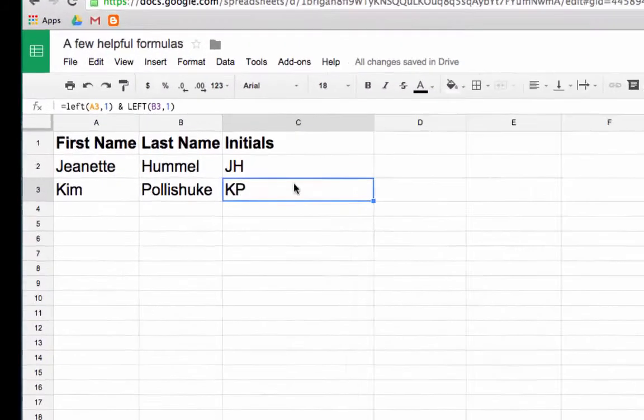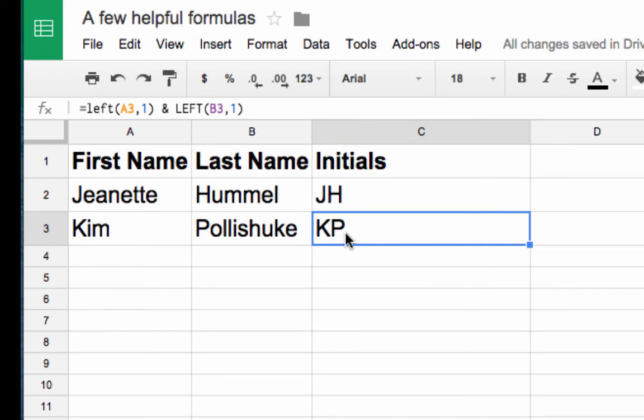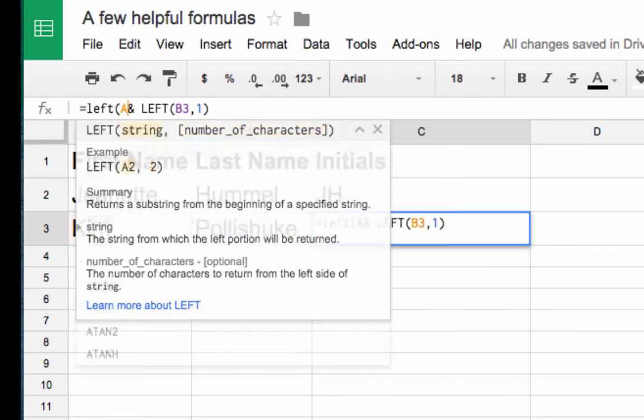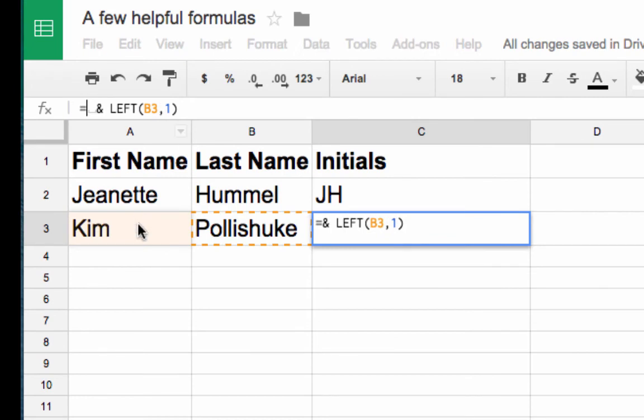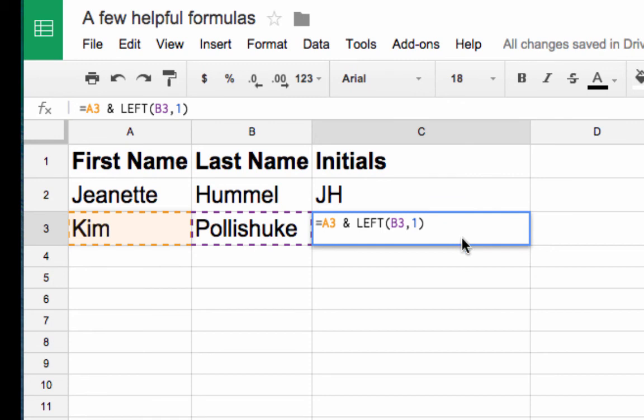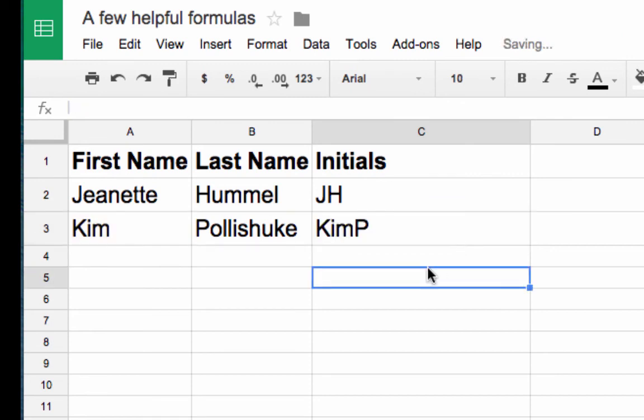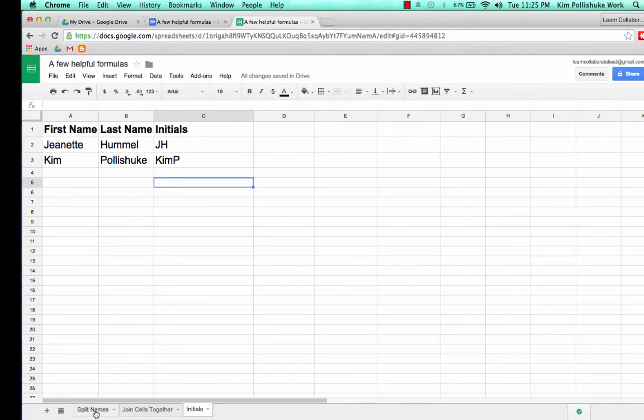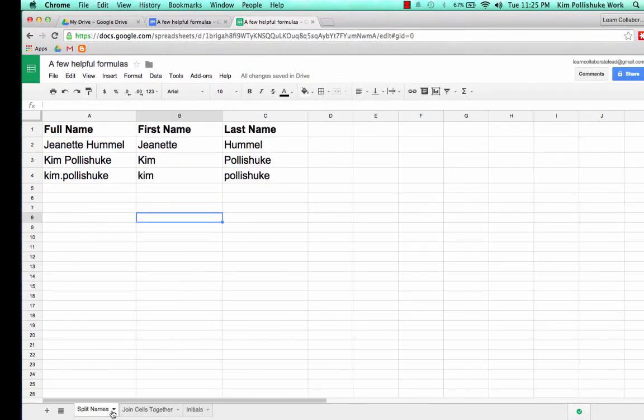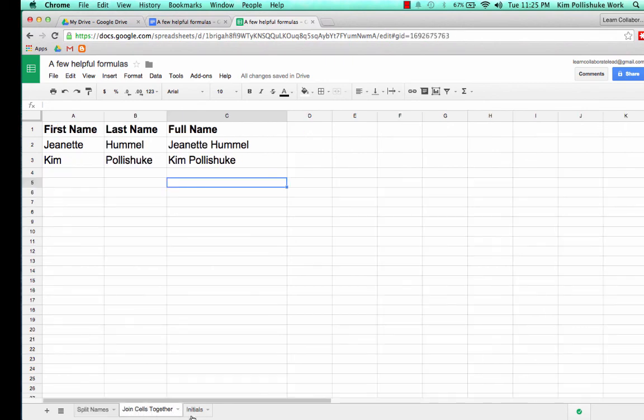Another version of this, if you don't want first and last initials, let's say you want first name and last initial, you just tweak this formula slightly. Come up here and just do the cell reference, space, and then the same thing, and then you get Kim P. So those are a few quick formulas that you can use to hopefully make your work a little bit more efficient.